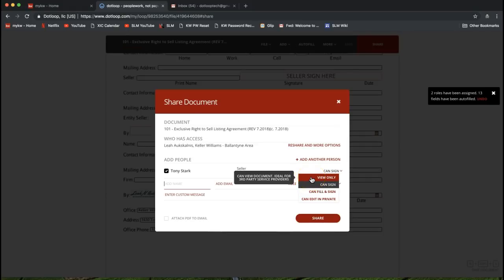So view only. When you'll want to use view only is, let's say if you are sharing a fully executed offer to purchase or contract with a mortgage provider, right? They need to see proof of that. So you could come in here and add the mortgage provider in, the email address, and share it as view only. Maybe you're representing a young couple who want their parents to view the forms before they sign it. Same concept. Add the parent in, email address, and share it as view only.